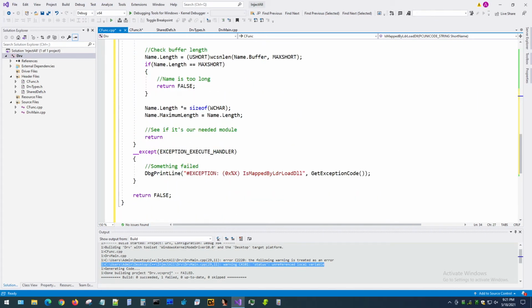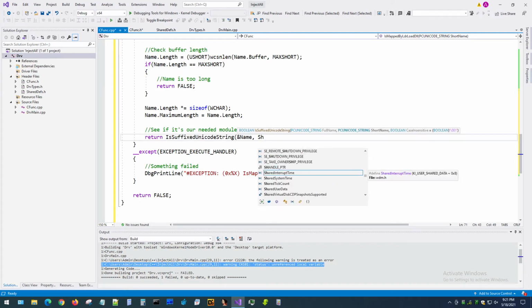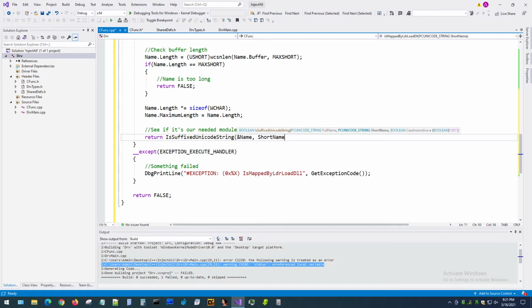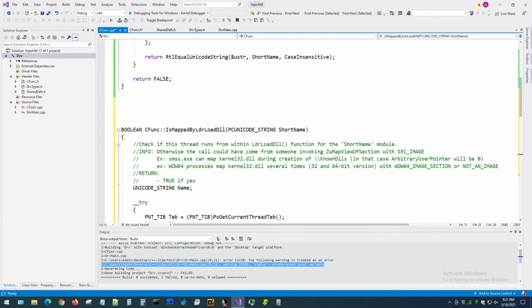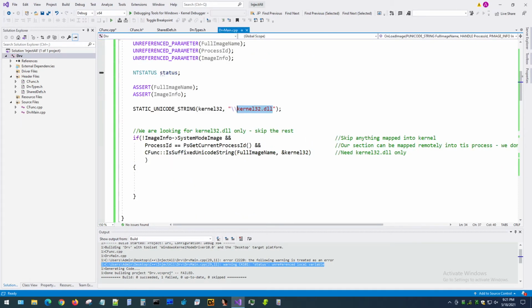For some reason IntelliSense refuses to work. Okay, so we need full name, which is our name, and here we have a short name, and here you go. So this function will actually return result, which we can return back. So all we need to do is just to invoke this function from our check here.